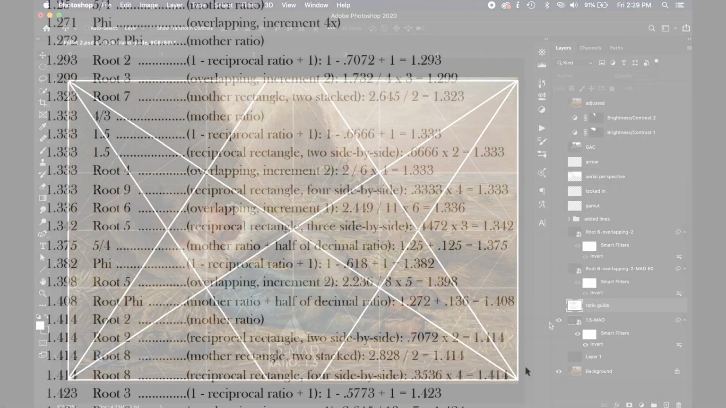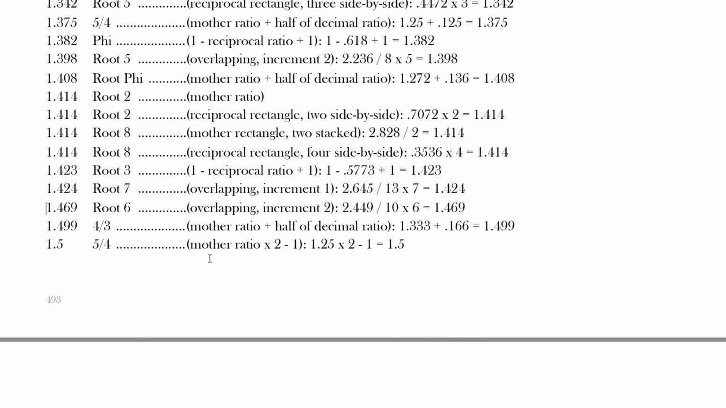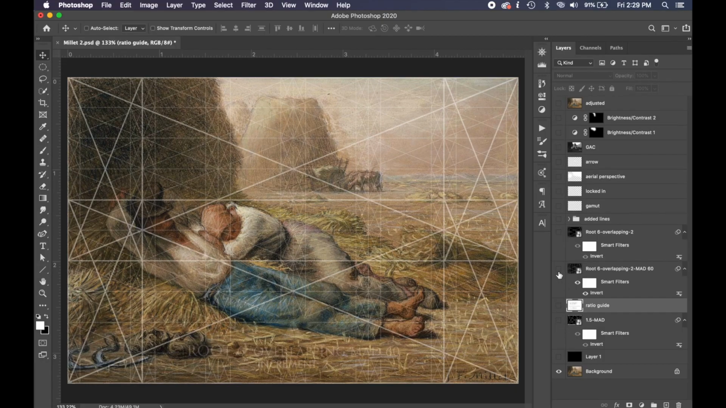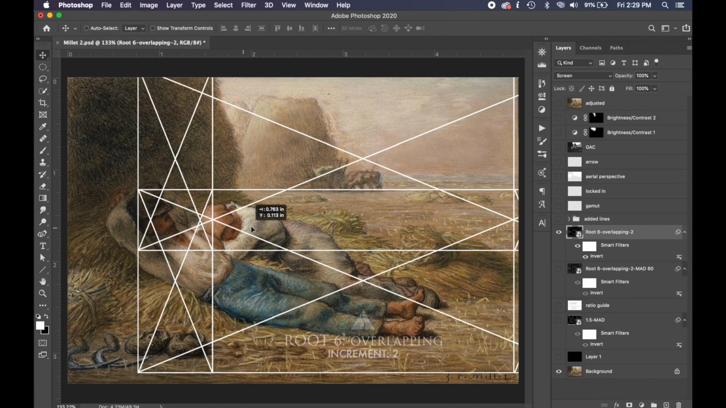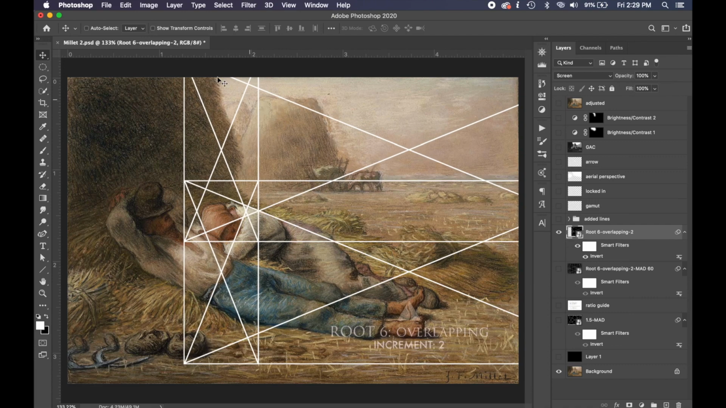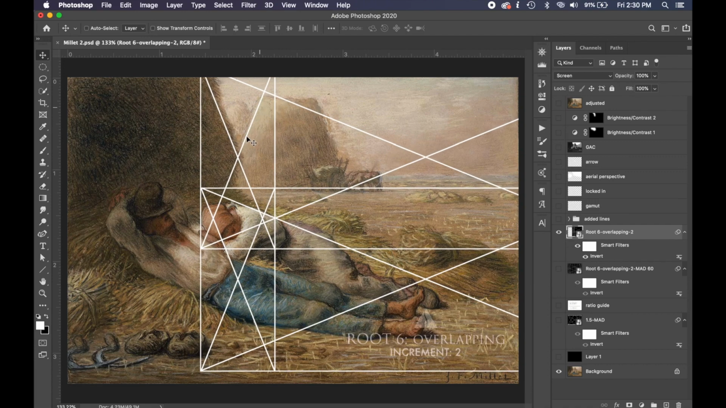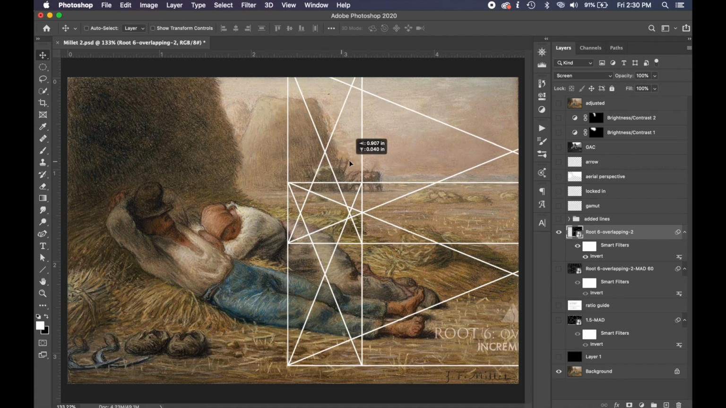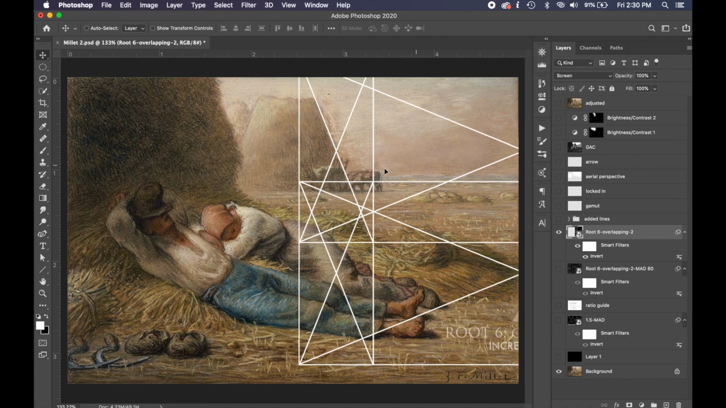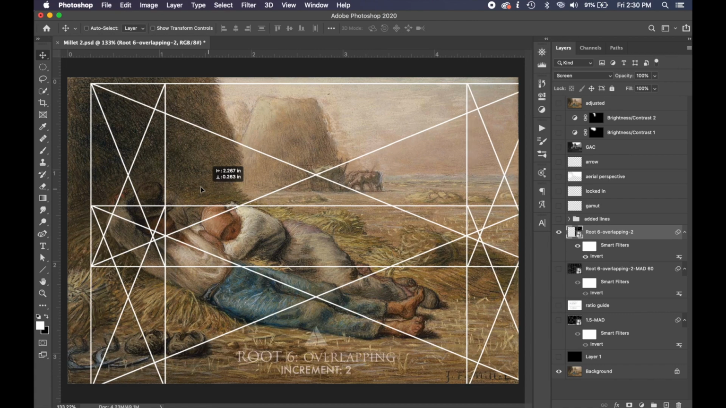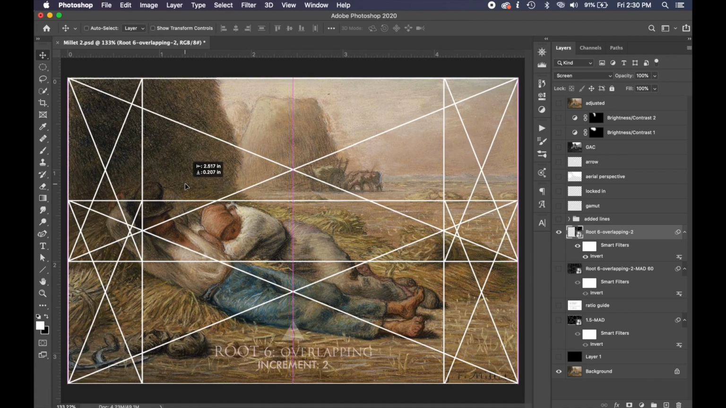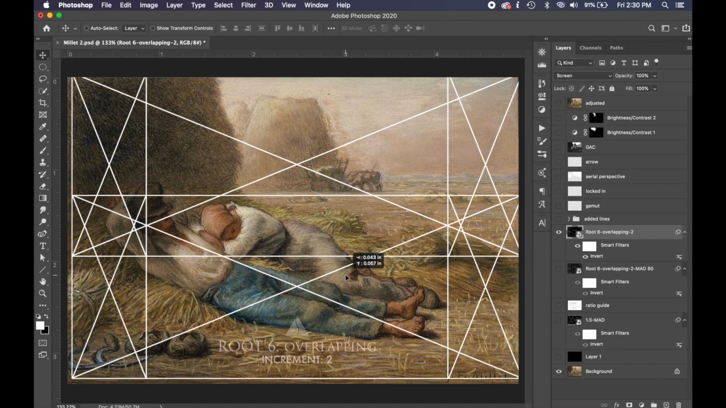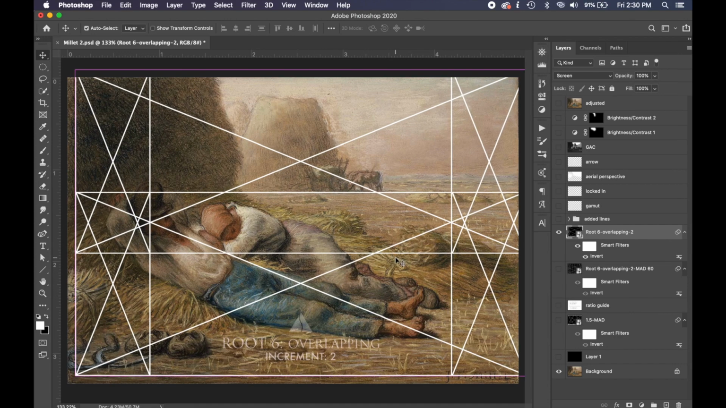So what I did was I looked in the ratio guide also, and I found that the root 6 overlapping increment 2 is 1.469. So I tried that one, and what do you know? It worked perfectly. Let me just move this across the composition. We're going to see the edge of these hay bales here. Look at this. Right here, same diagonal, even over here, same diagonal. So that's leading me to believe that he used this grid configuration instead of the 1.5, and it fits perfectly. It fits edge to edge all the way around, and then these diagonals in the middle also line up here. So that's what led me to believe he used this one.